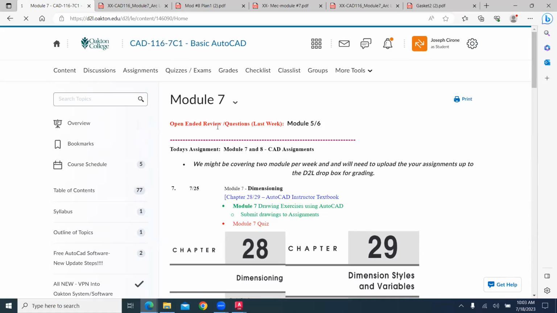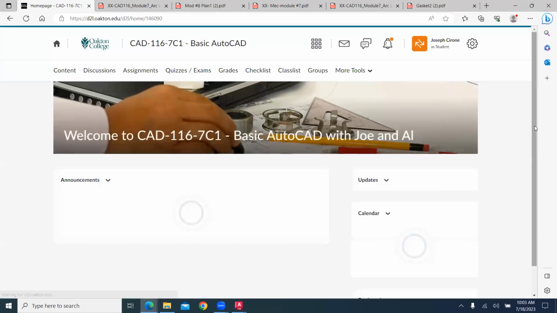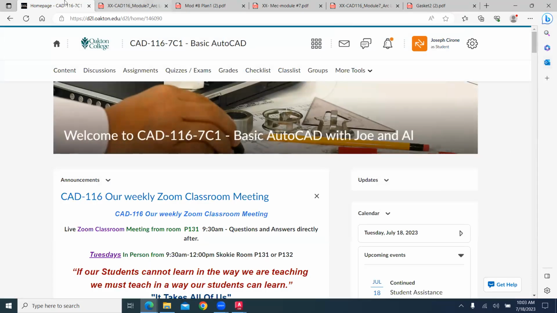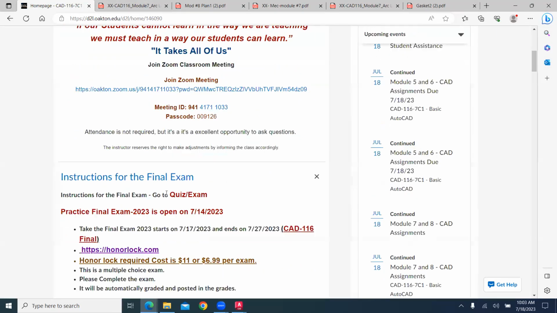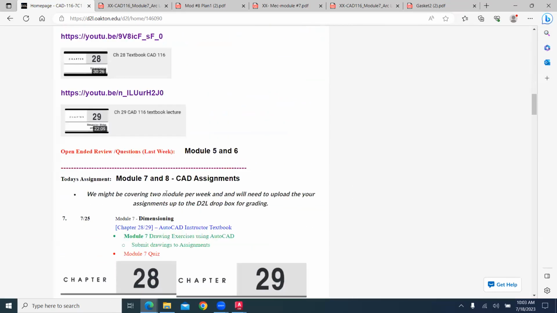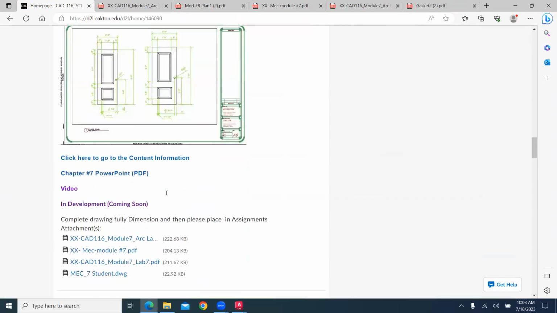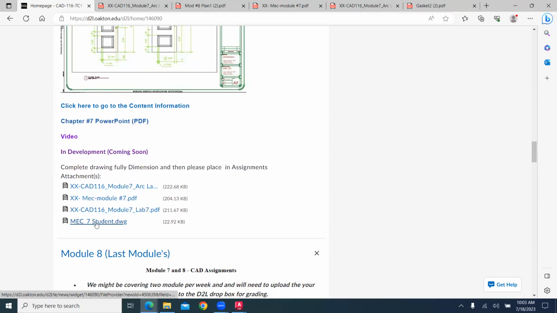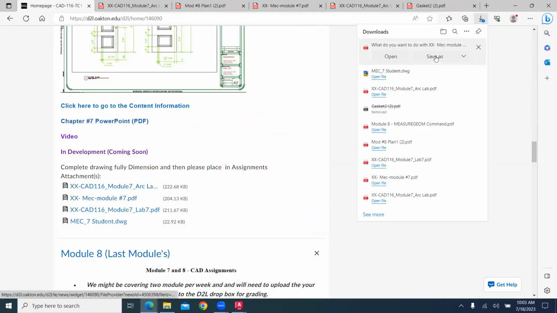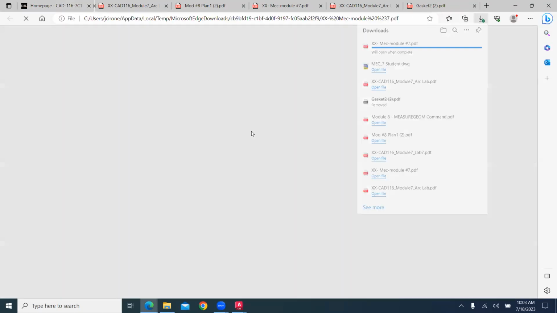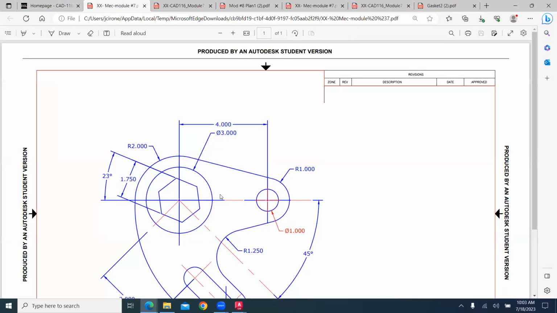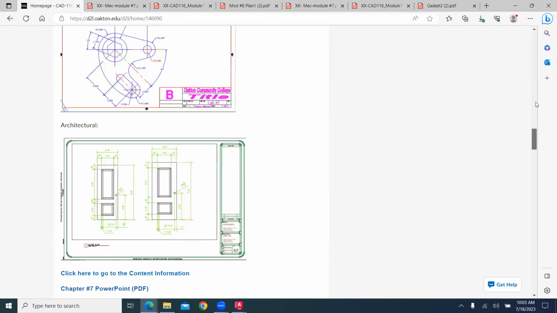And that print is the same as the one that's located here in the main splash page with our instructions. And so in the main splash page, I've also updated that student version of the file. And then here's our detail drawing. Alrighty. So that's Module 7.